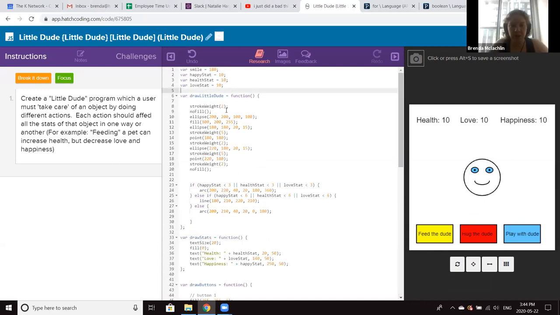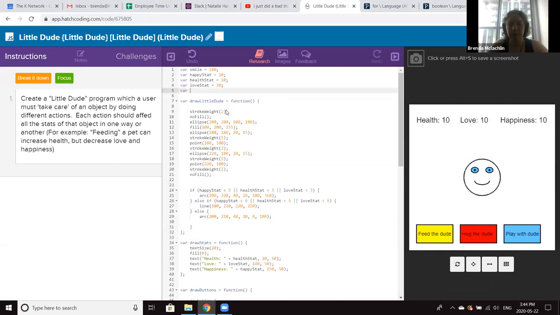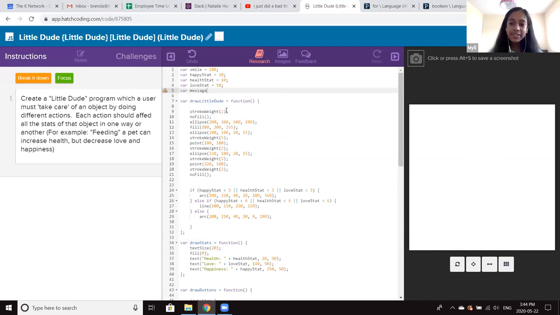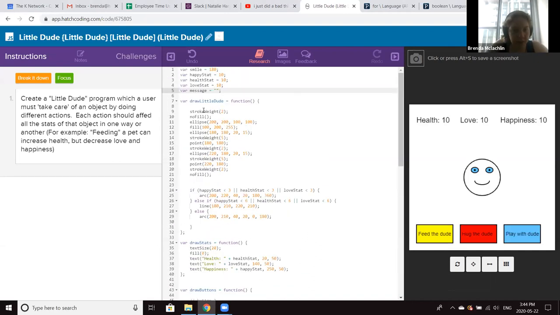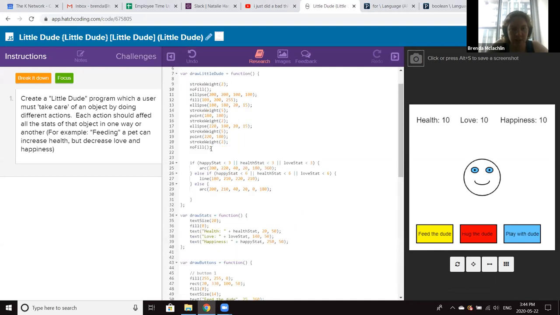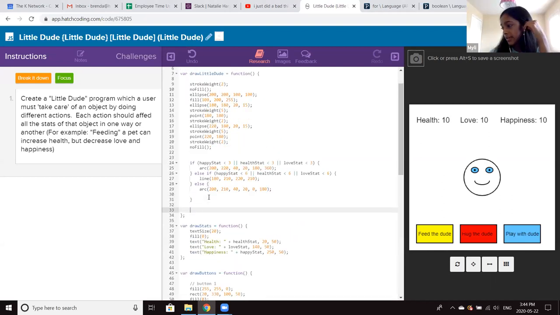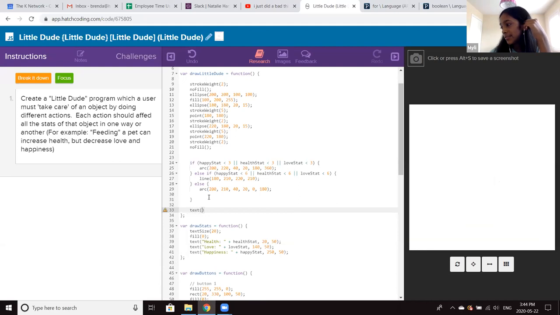Okay, so what I'm going to do is make a variable up here for message. Massage. I'm going to make a massage variable because I think we could all go for a massage this Friday. It's the end of the week. And I'm going to put in our draw little dude function a mani-pedi text.